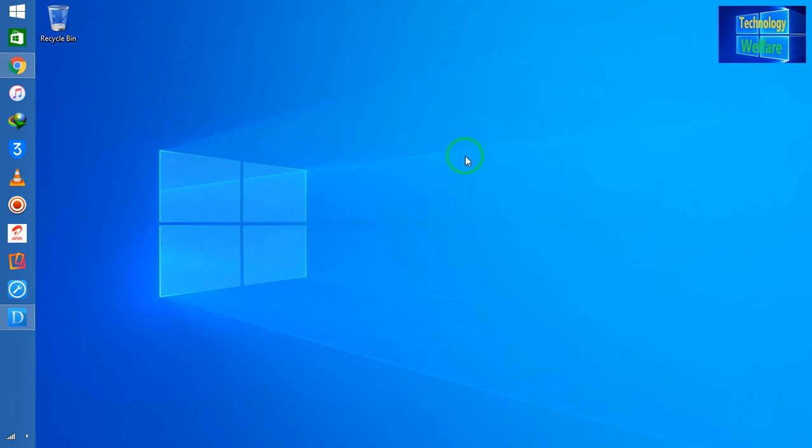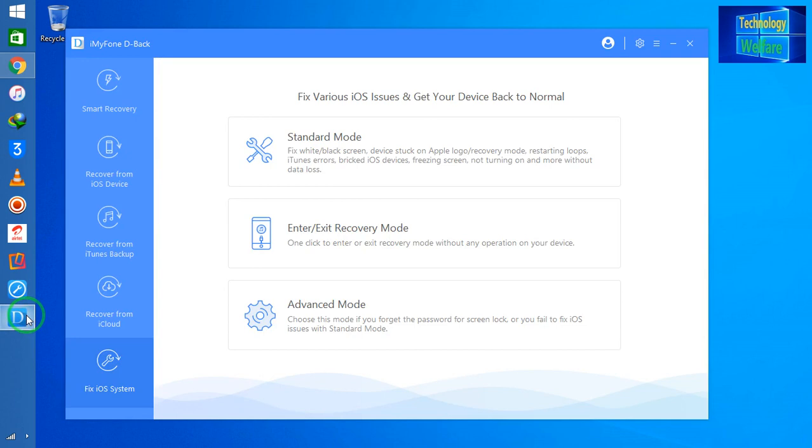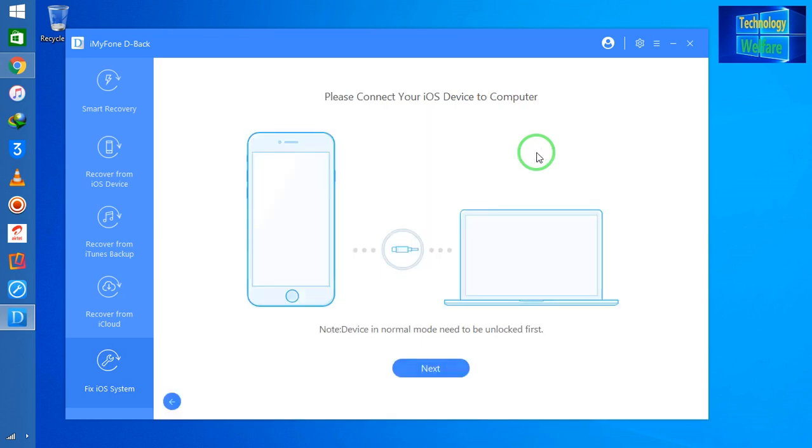Let's see. So for it guys, first of all you will have to install this tool, that is iMyFone Fixppo, and here we have an option to address all kinds of issues. Here see restarting loops. If you're having this problem, then simply click on this link and connect your iPhone device to a PC with the help of a data cable.